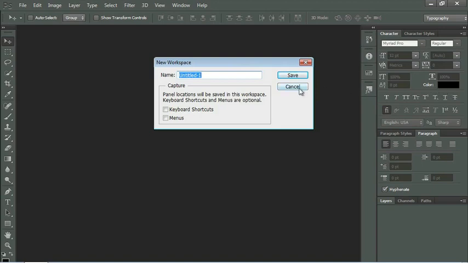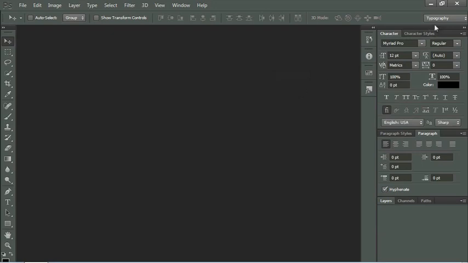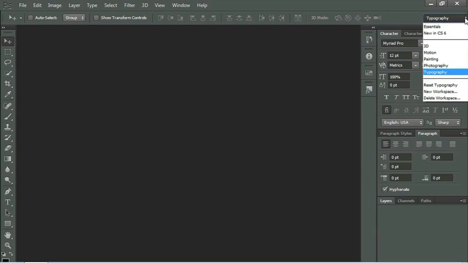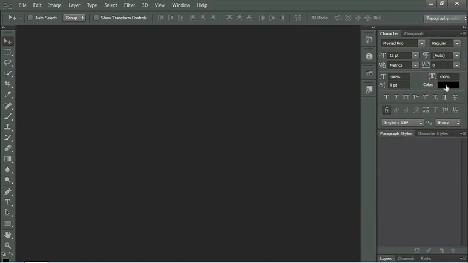I'm going to cancel that because I don't want to save this. Again, let's click on the workspace switcher. You'll also notice near where it says New Workspace, I have the choice to reset my workspace. Currently I'm in Typography, so if I choose Reset, it's going to reset my Typography workspace back to the standard settings that Adobe had for me when I opened the program. So you'll see Character and Paragraph are back together again, and the styles for Paragraph and Character are back together.